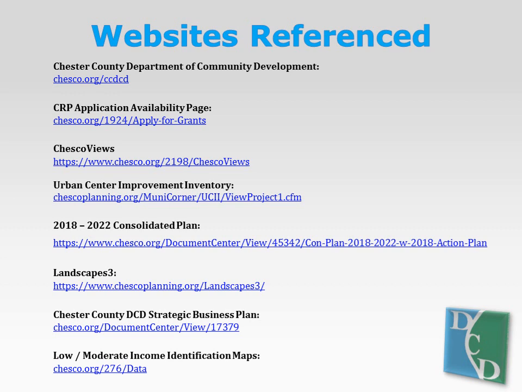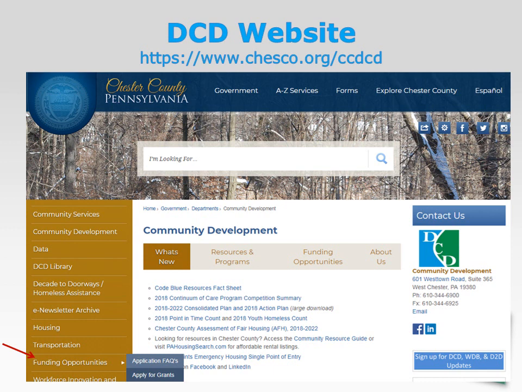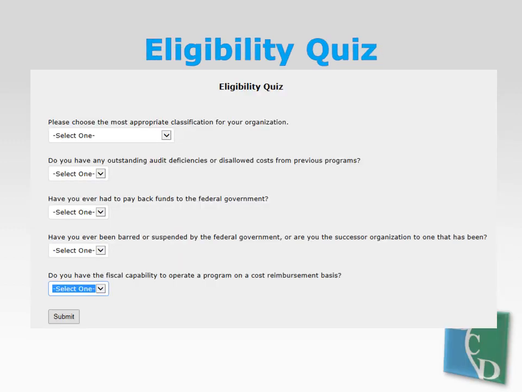Additionally, any links that are referenced within this application are located here, as well as in the application guidance found on the DCD Apply for Grants page and available via the electronic application. The request for proposals will be available on the DCD website by selecting the Funding Opportunities tab's Apply for Grants option. The online application can be viewed in most internet browsers. Should you experience technical difficulties or login issues, please contact DCD.